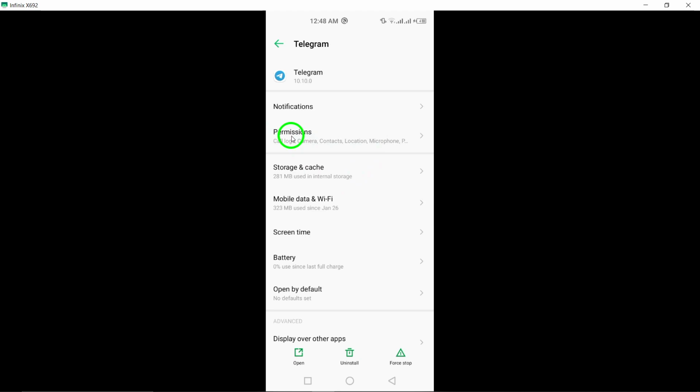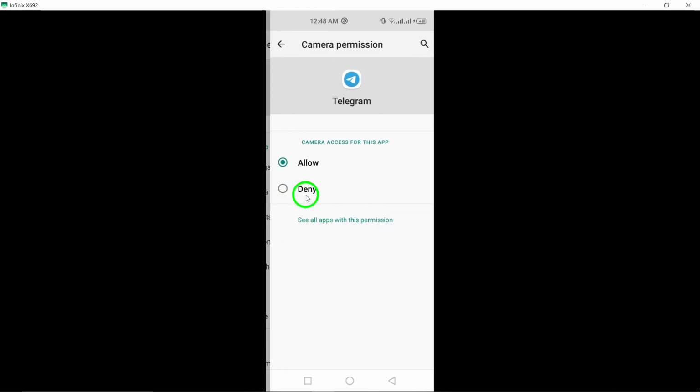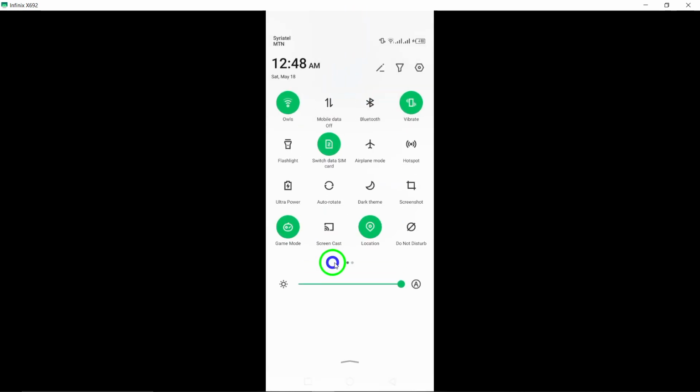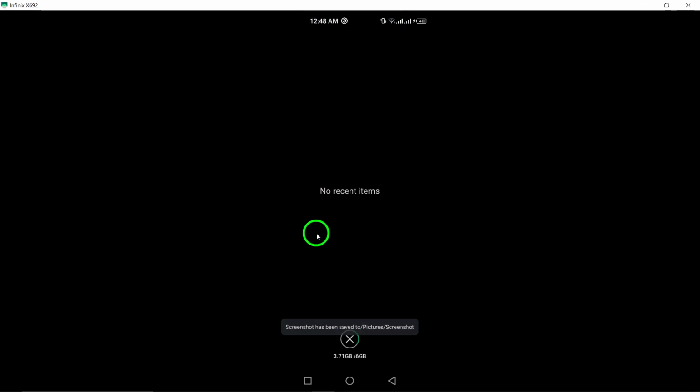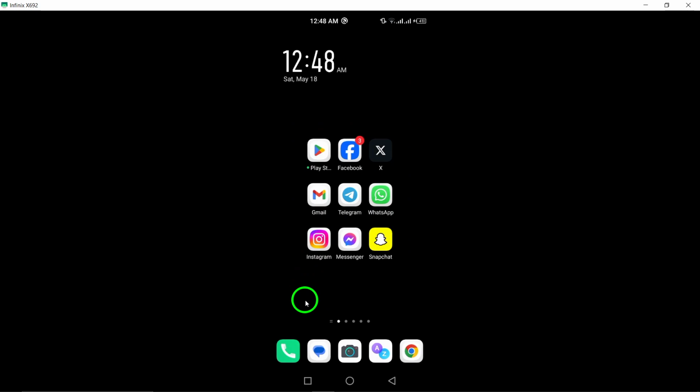By following these steps, you can easily enable and utilize instant video messages on Telegram to communicate with your contacts in a more dynamic and engaging way. Ensure that both you and the recipient have the app updated and camera access enabled to make the most out of this feature.